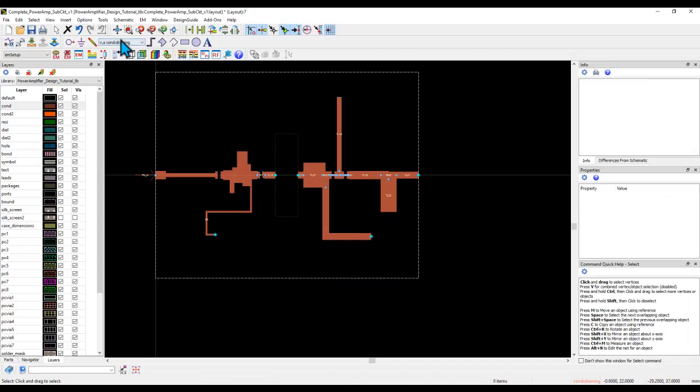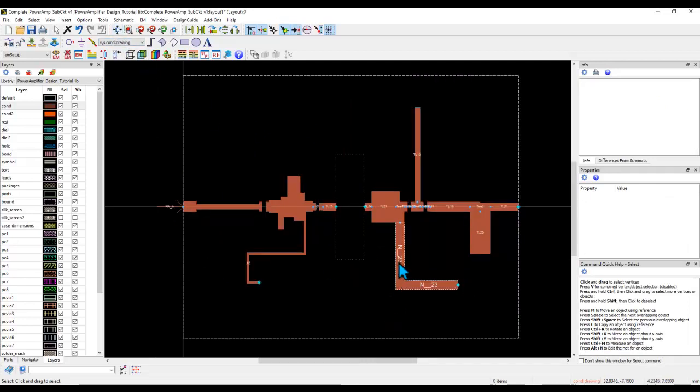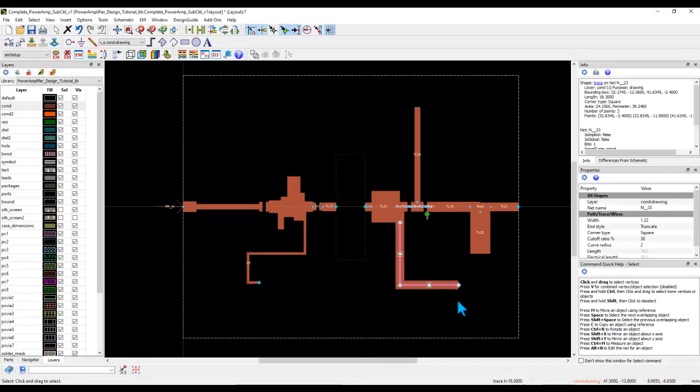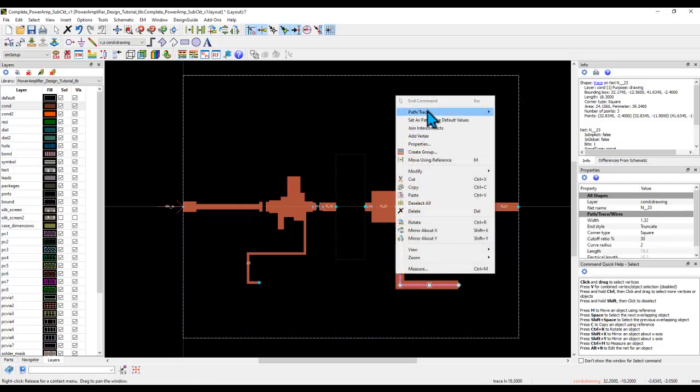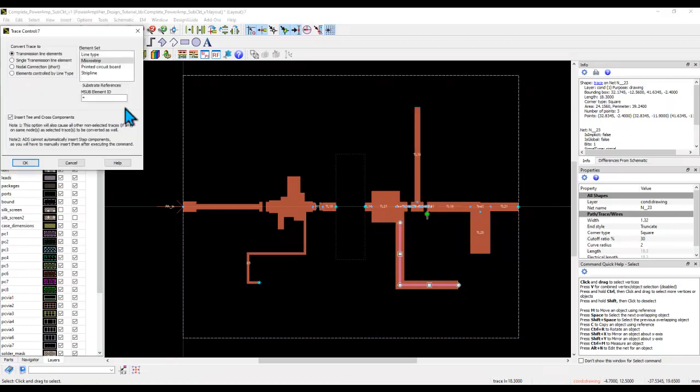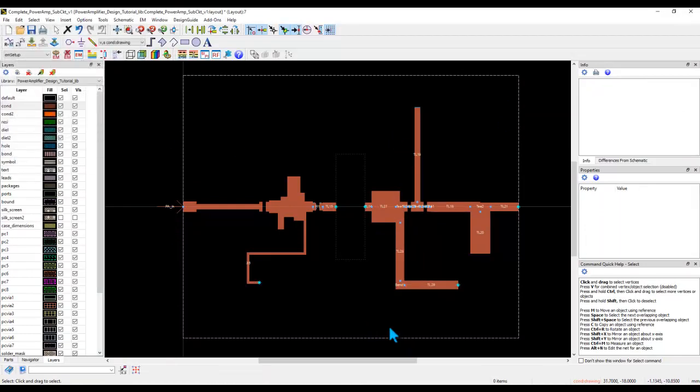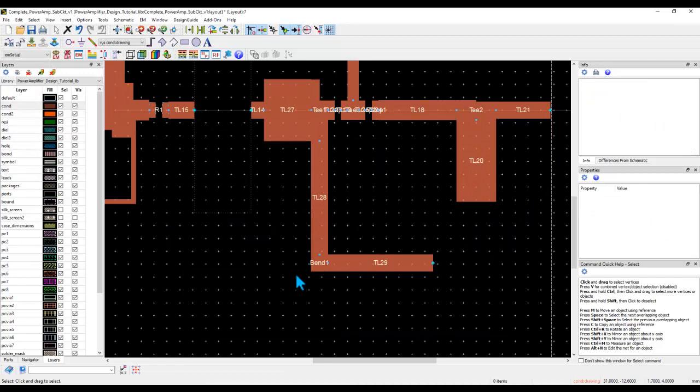Now, if your purpose is only to do EM simulation, you can leave it as trace. But in case you eventually want to create a final PA schematic, which is equivalent to this layout, you can go ahead and do the same thing again. We can go to path trace, convert traces, microstrip, click OK. And now you can see all these things have been converted to microstrip equivalent.